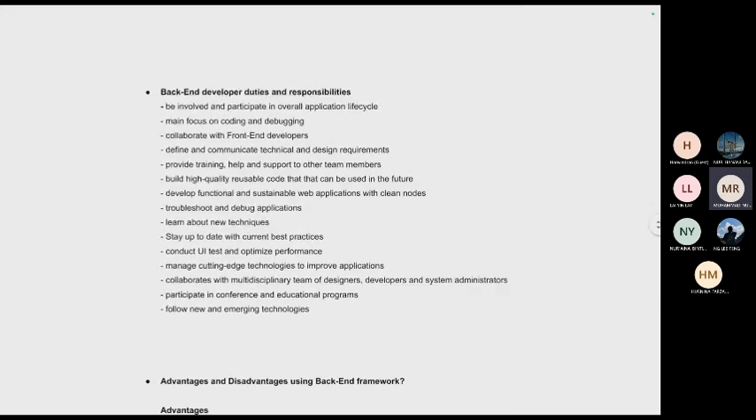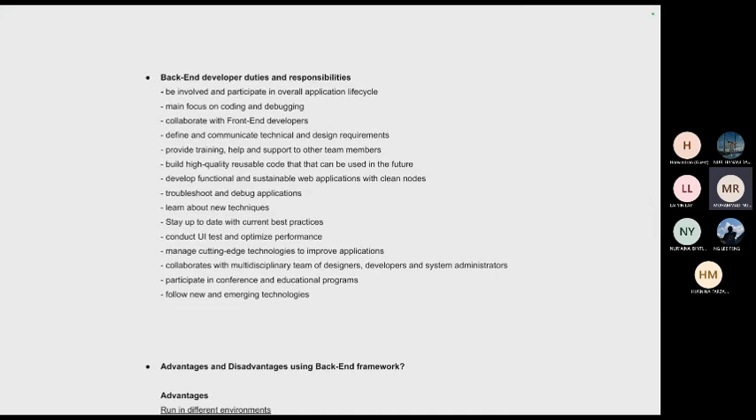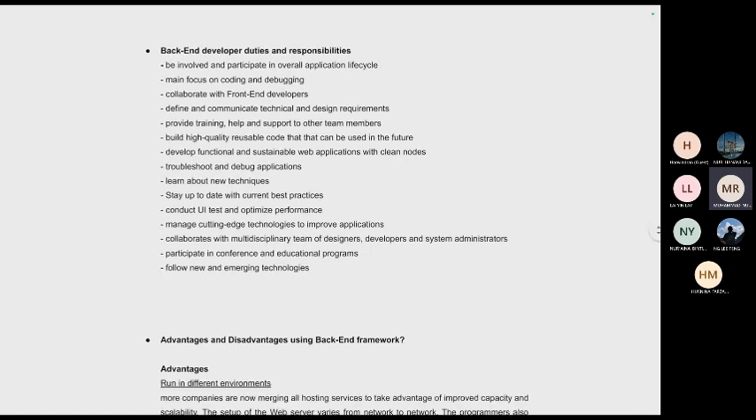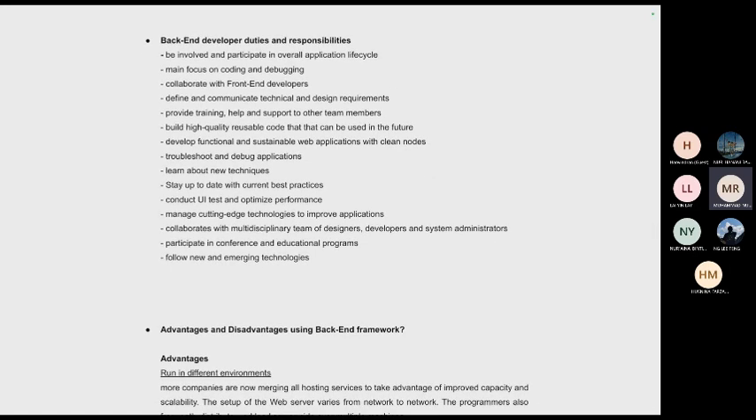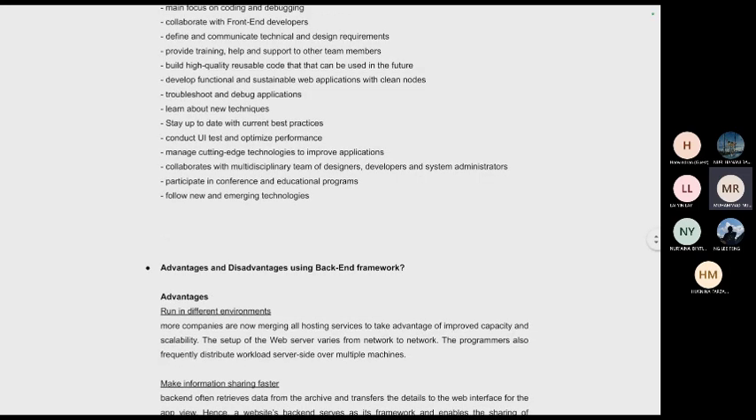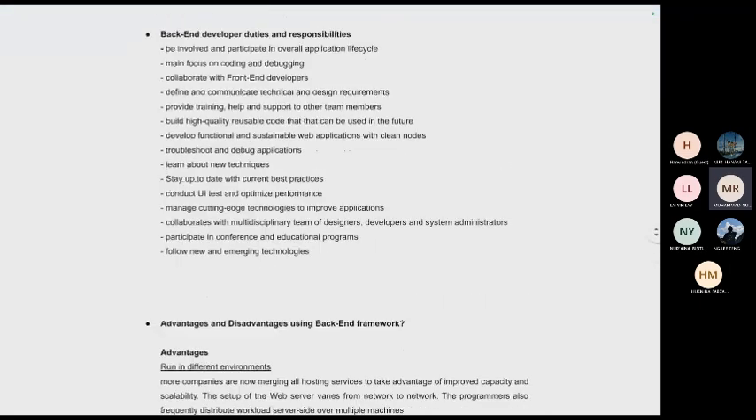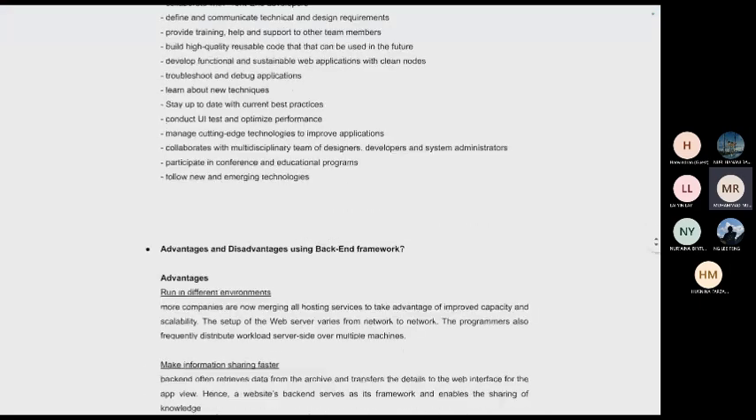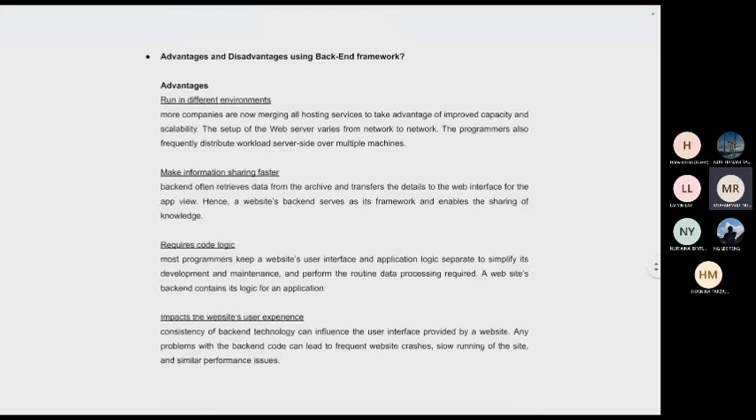Back-end developer duties and responsibilities: be involved and participate in the overall application lifecycle, main focus on coding and debugging, collaborate with front-end developers, and many more. Later, I will share this folder with you guys. So what are the advantages?